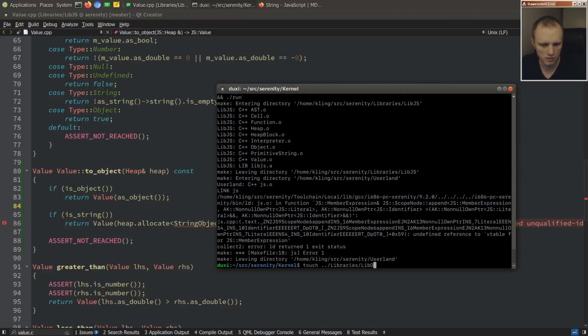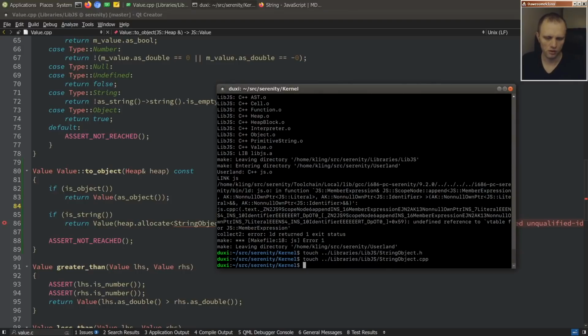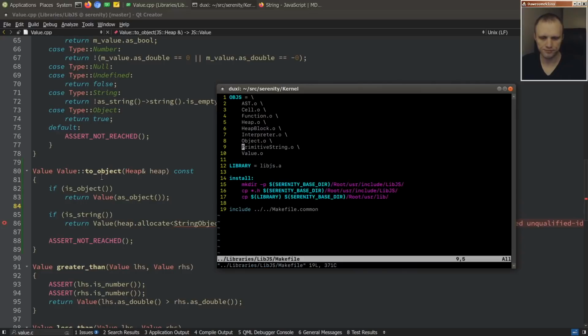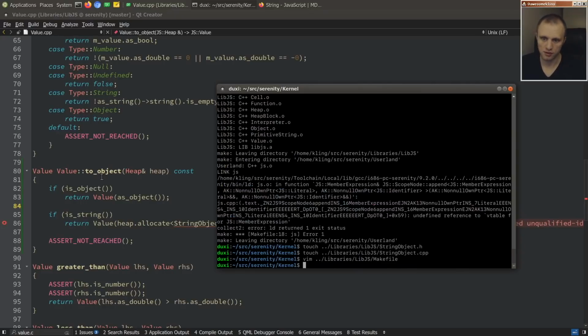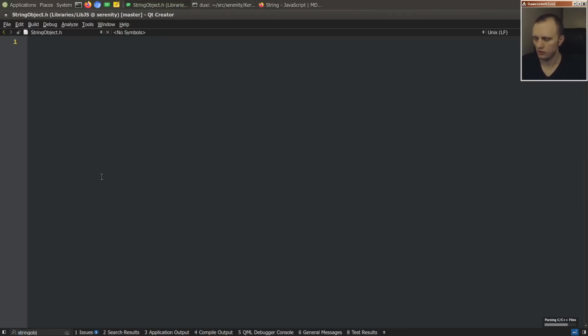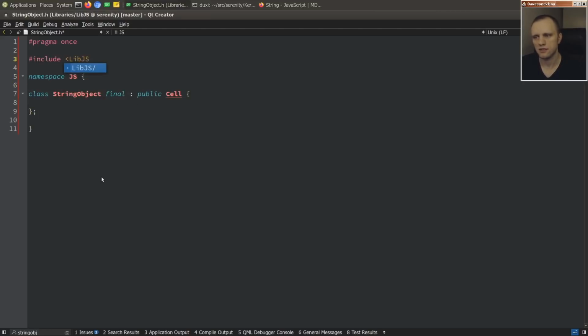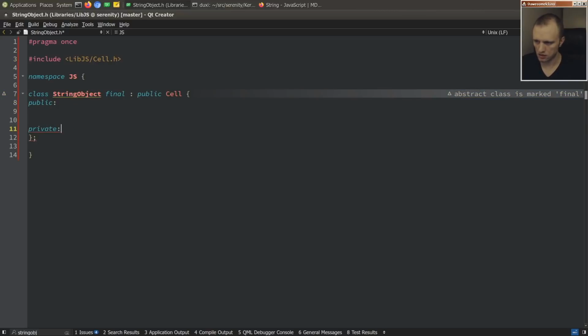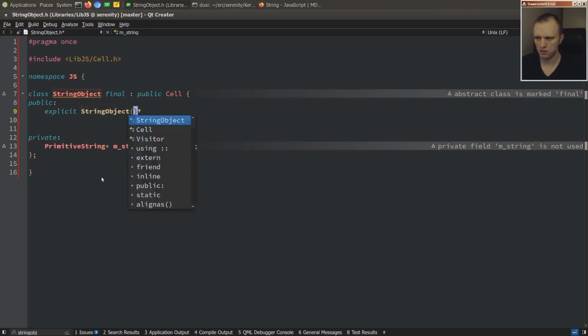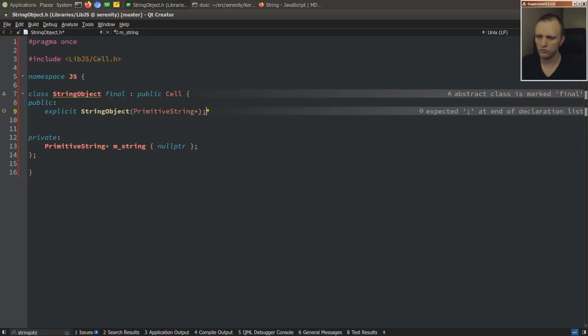So let's invent the string object, the JS string object. Namespace JS, class StringObject. And again, this is going to be a garbage collected cell, so we'll need Cell. And internally, it will just have our primitive string. So this is going to be sort of a wrapper around that. And the way that you construct one of these is you just give it the primitive string pointer. I think that would be it for the constructor.